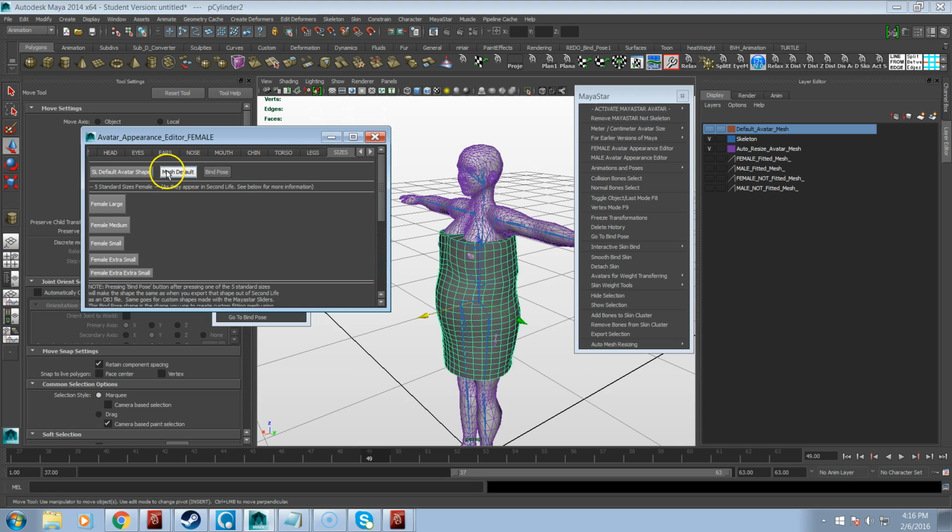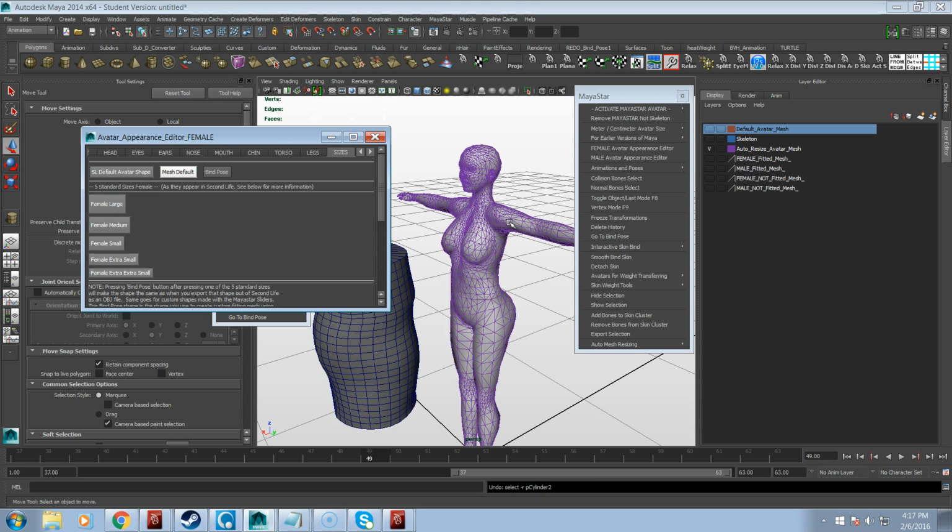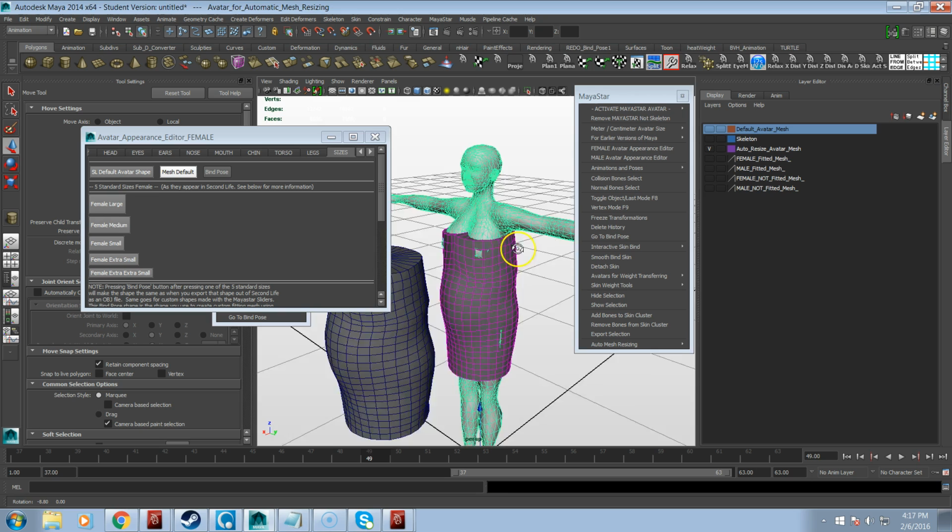You don't want to go back to the mesh default, because the mesh default will change the shape of the avatar, and because here, I'll show you. Let me Control Z. See if I can get back to where. I shouldn't have deleted that one. So I'm trying to get back to where before I deleted. There we go. Okay, so this is the original, right?